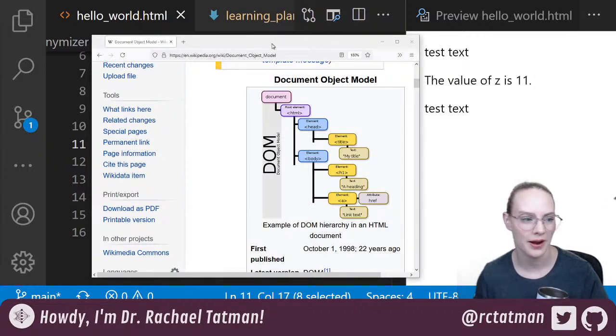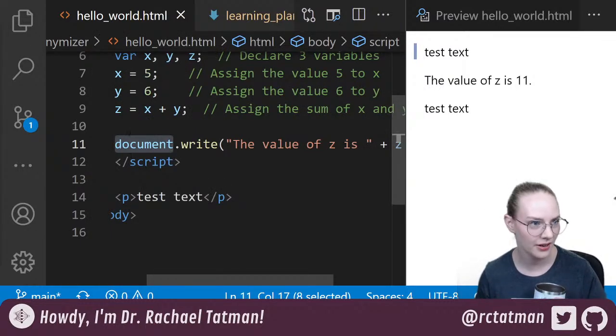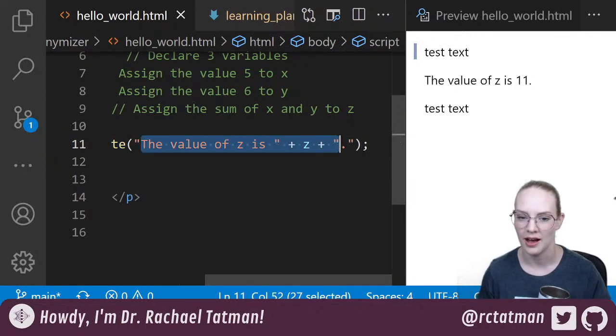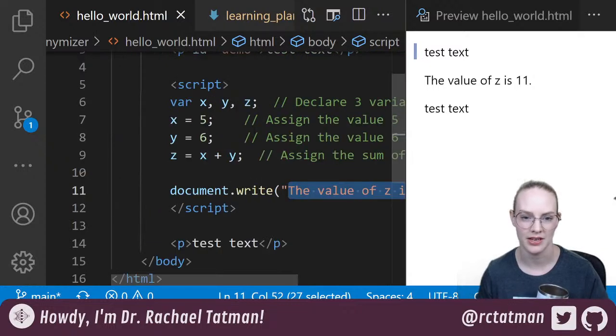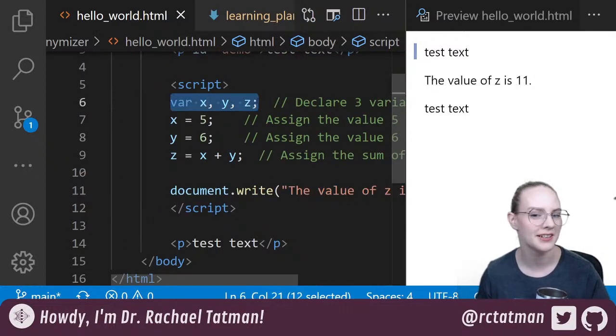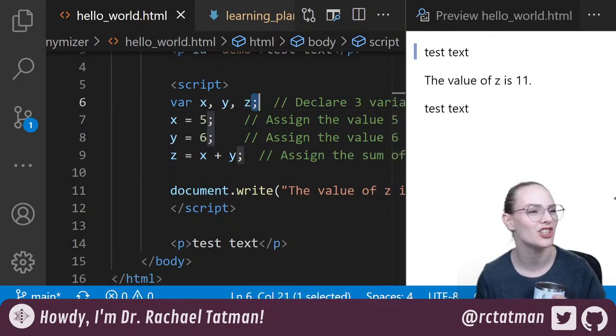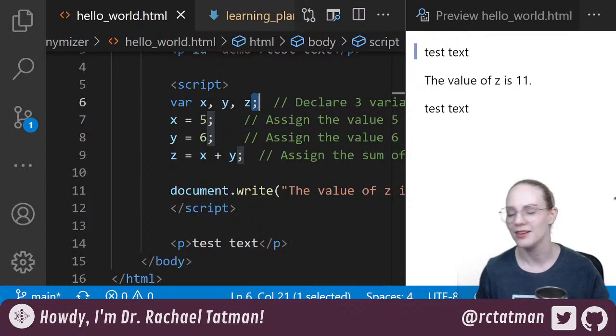So that's where the document comes from, and we're just writing out exactly where we are. The value of z is blah blah blah, and z comes from this arithmetic that's done up here. All the variables are declared. All the lines have semicolons at the end of them. Very Java-y.